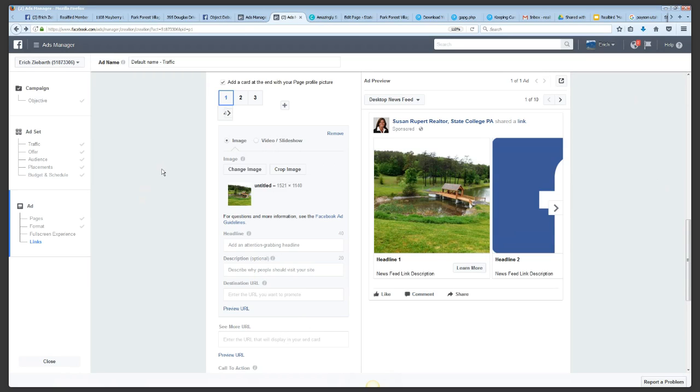Remember, it's a partnership between you and Facebook. They're making money off you by you paying the $5 a day or whatever. You're making money off them and then sending you people that want to eventually spend money with you. So it's a partnership, so you've got to have it looking good, okay?